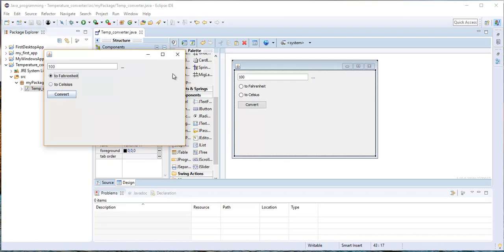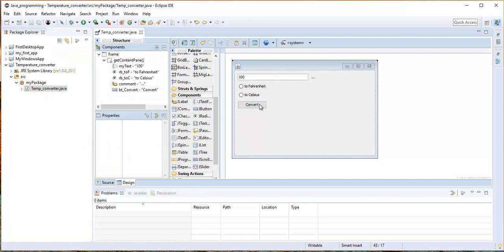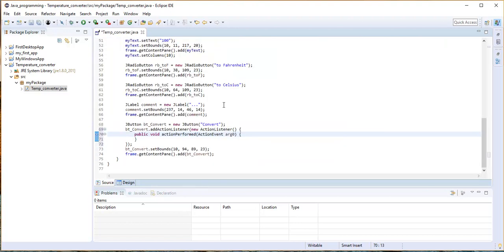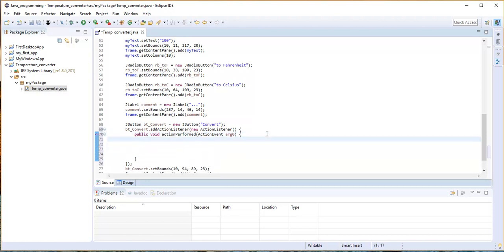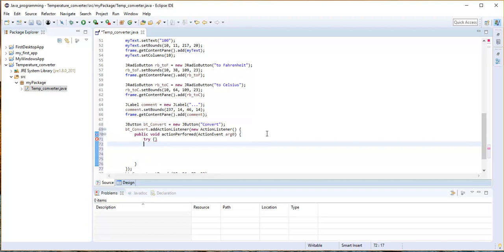Okay, so now let's go coding. So when we want to do the conversion, I am supposed to click the button convert. So that's why here I will have to double click on the button convert, and here we can perform our calculation. So in order to avoid any mistakes, let's use the try catch concept.